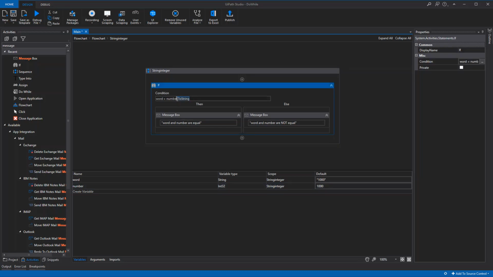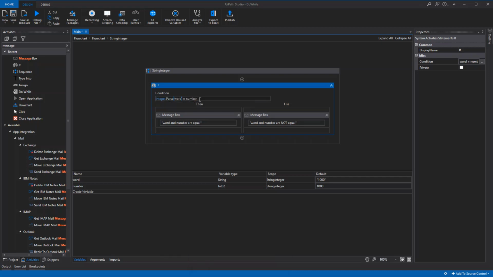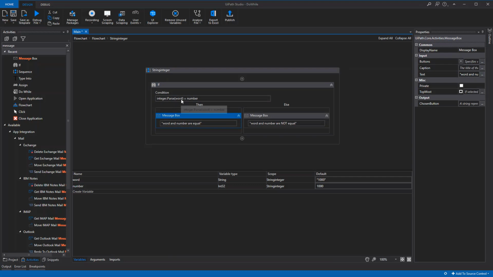However, we could change the string called word to an integer instead, and it will require a similar but a bit different operation. First off, we'll type in Integer.Parse, bracket, and then the variable we want to convert to an integer, in our case it's word, like this. So right now what this does is convert the word variable to an integer and then compare it to number, and if the condition is met, we'll have the word and number are equal. So that should be it right now.